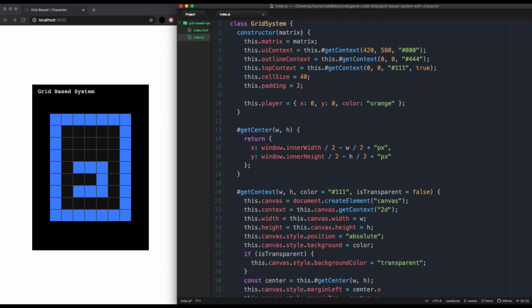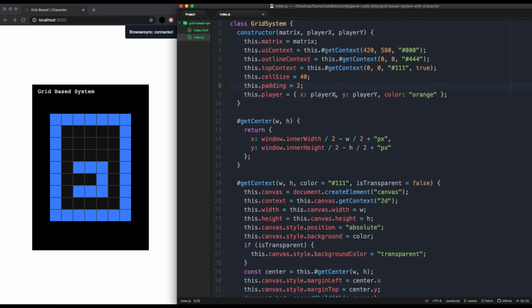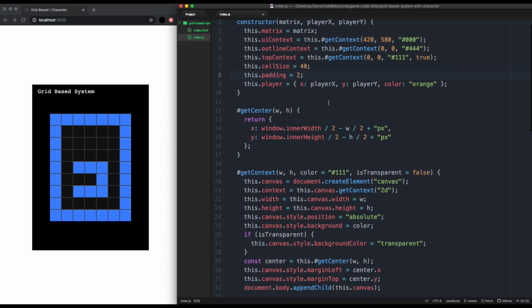Now we need to pass this here. So I'll say player X, player Y, and we need to update this here. Player Y. There are probably tons of ways to optimize this to build a very complicated grid-based system, but this is one of the easiest approaches to explain the grid system in a simple way.